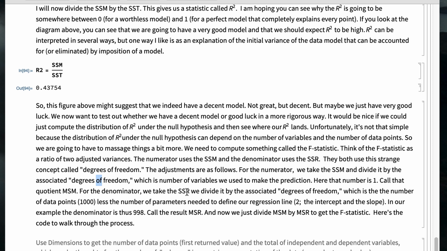And for the denominator, we're going to take the SSR and divide it by its associated degree of freedom, which is the number of data points, in our example 1,000, less the number of parameters needed to define our regression line. That's 2. So in this example, our denominator is 998, and we'll call our denominator MSR. And now, all we have to do is divide MSM by MSR and get the F-statistic. Isn't that fun?